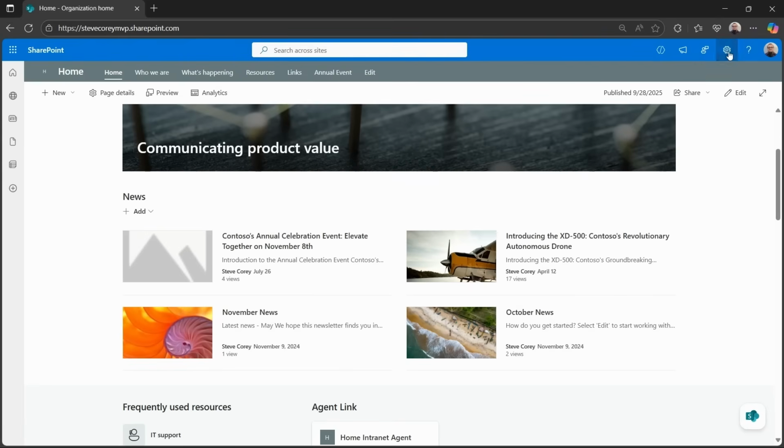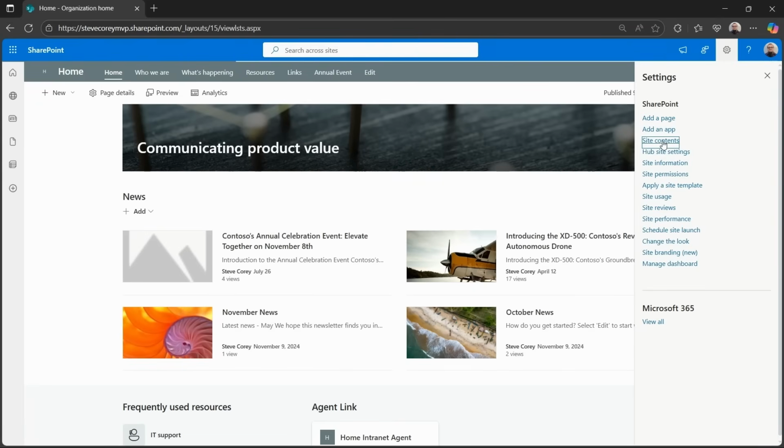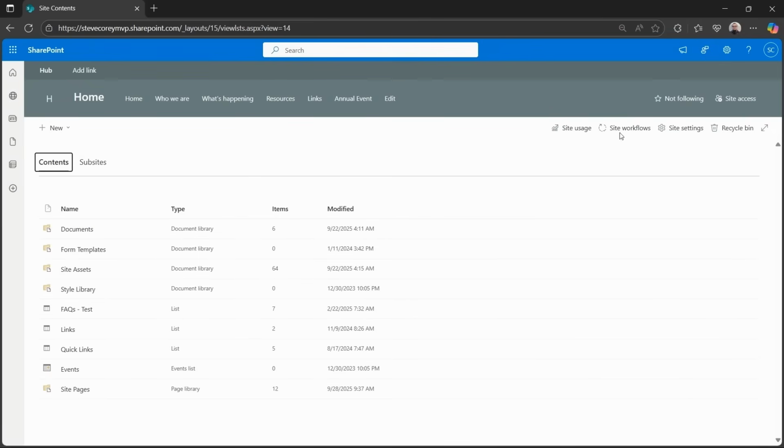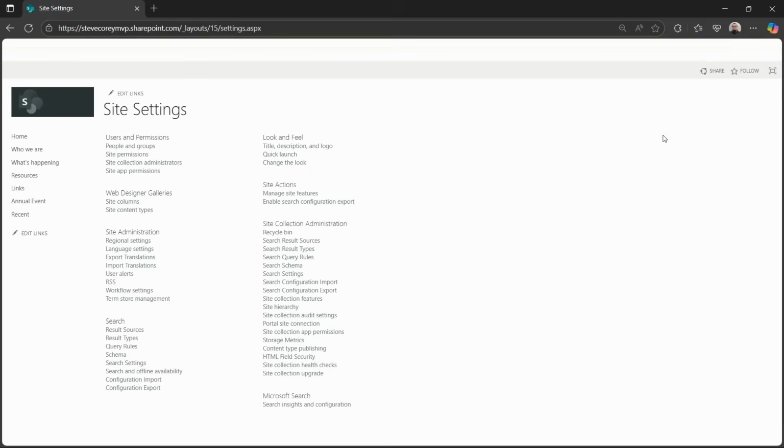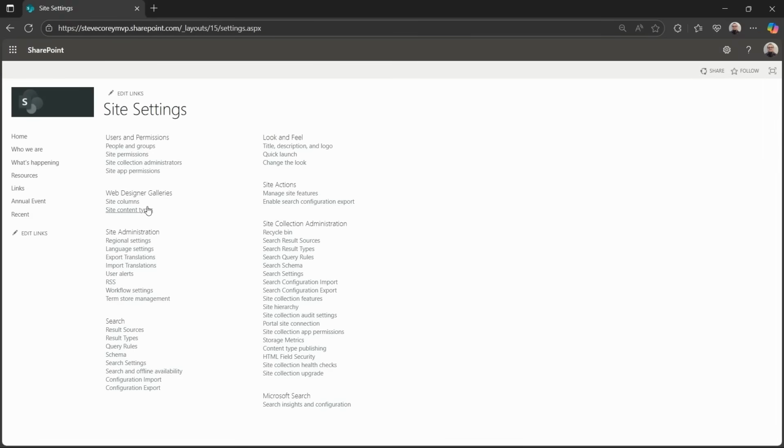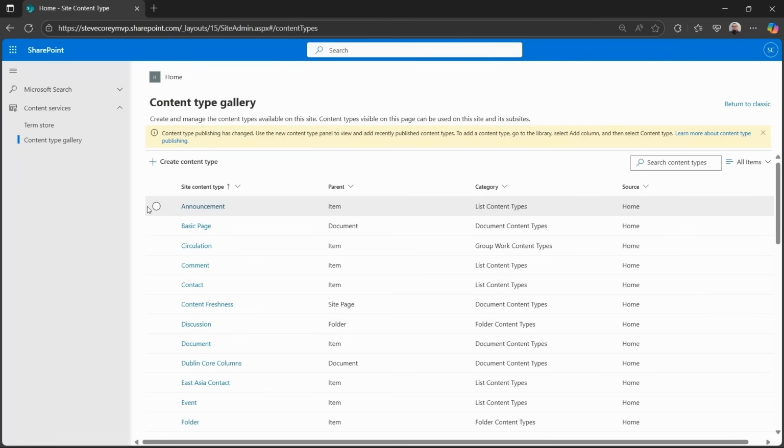So I'm on one of my sample sites, and I'm going to go straight into site contents and then site settings and set up a brand new content type on the site, because we're going to be using list items and creating custom columns for it. And so the proper way to do this is not just to add the columns straight to the list. You're better off making a content type that will give you more structure and allow you to reuse this in other lists on this site.